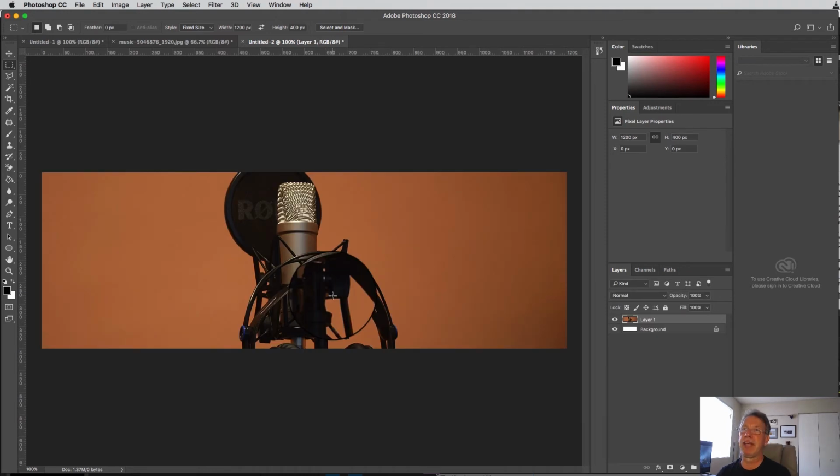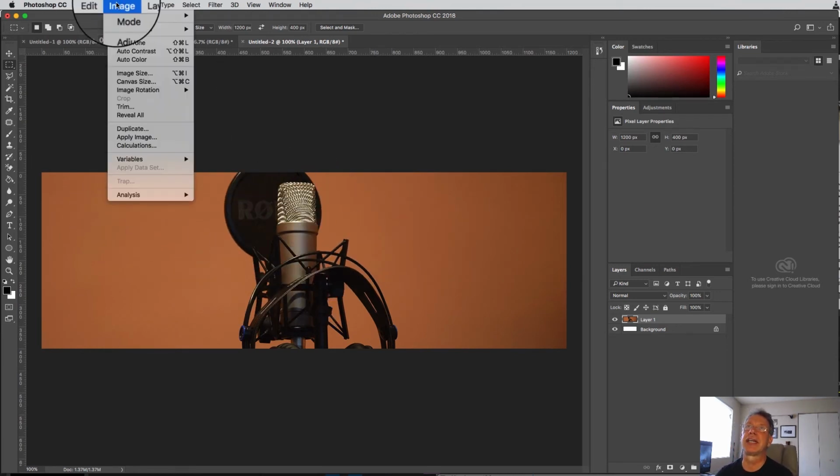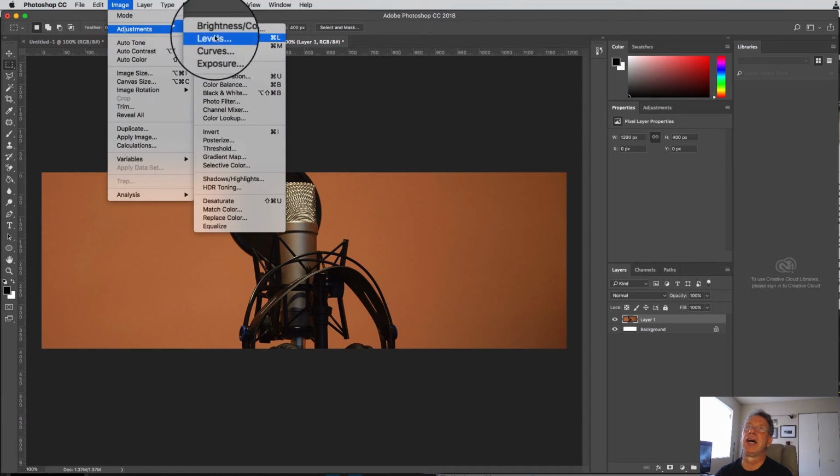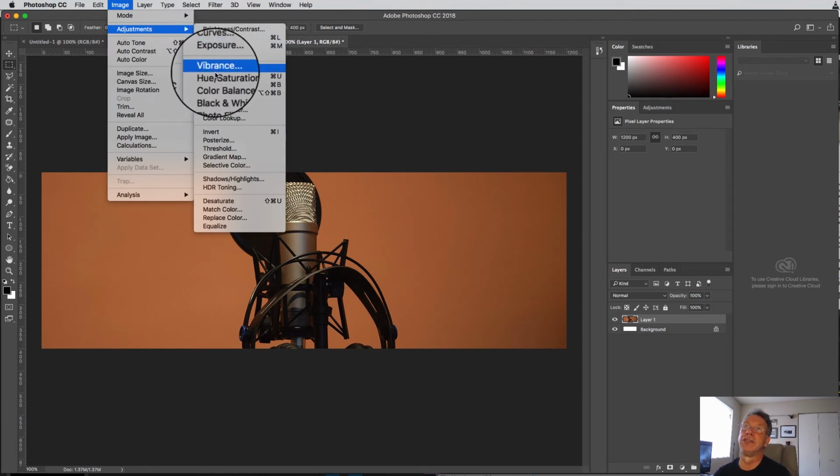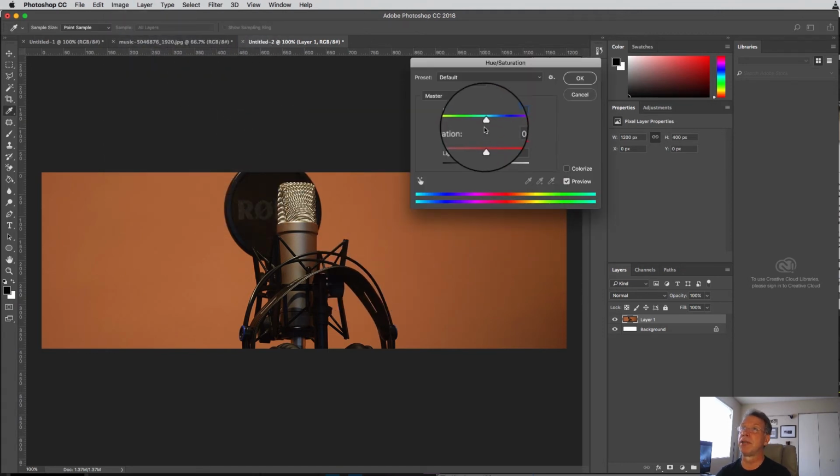If I do Command B, I put that in. All I have to do is save it now. I can put other things in. I can darken it. I can go to Image, Adjustments. Let's do hue saturation. I'm going to decrease the saturation a little bit, or maybe I can increase it. I think right about there. Make it a little bit darker.